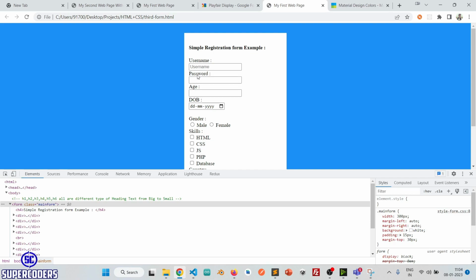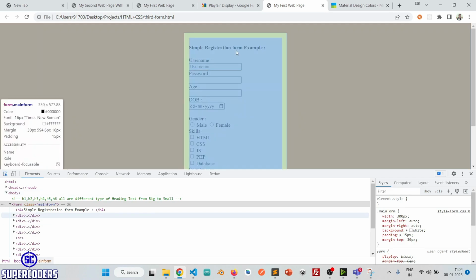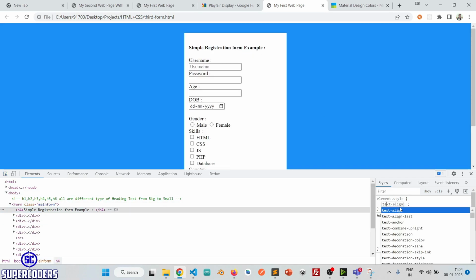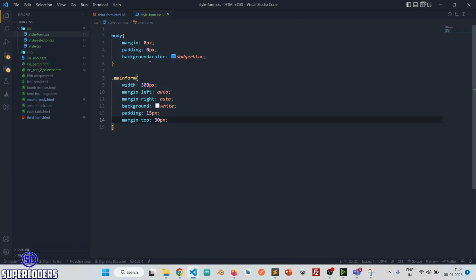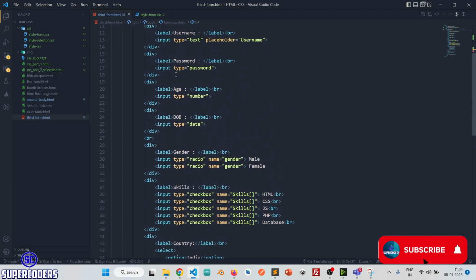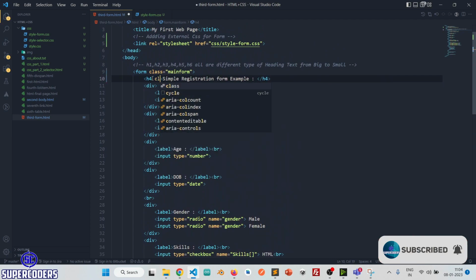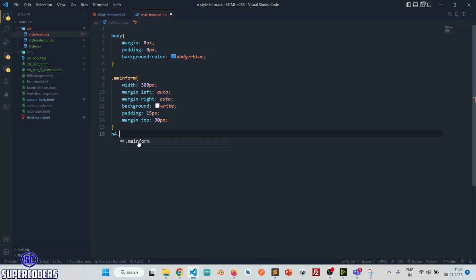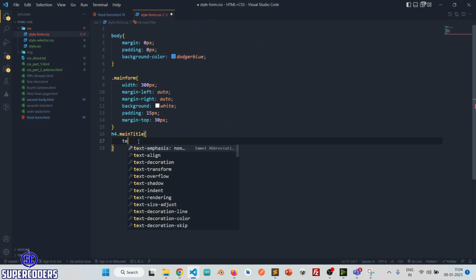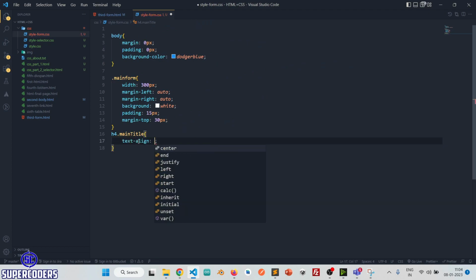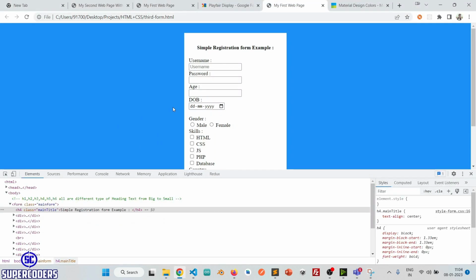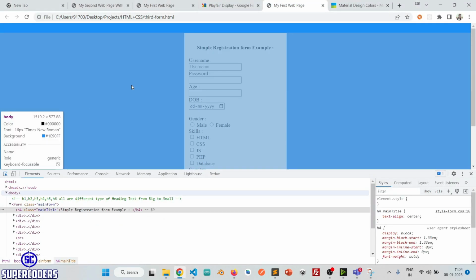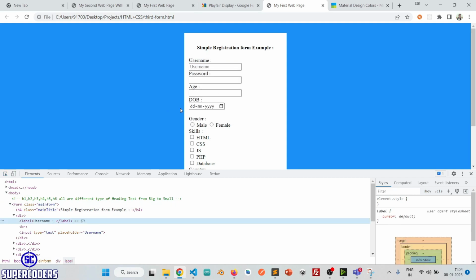Now the next thing I'm going to do is make this text centered. I'll add class equal to main title, copy it, then for the h4 add main form title, text align center, and save it. After that, let's work with the label.